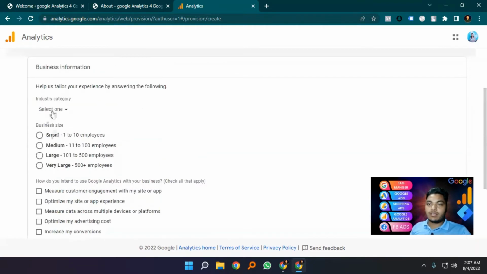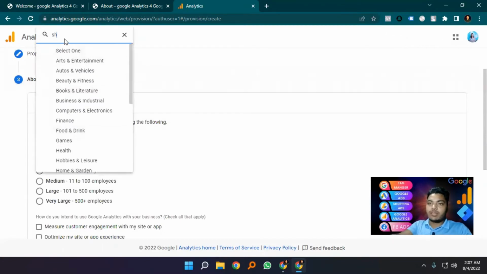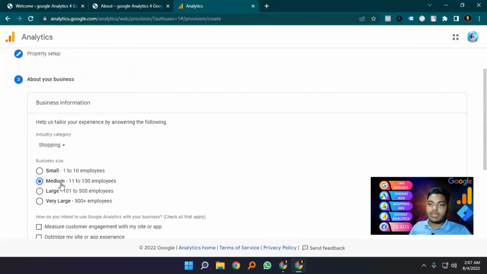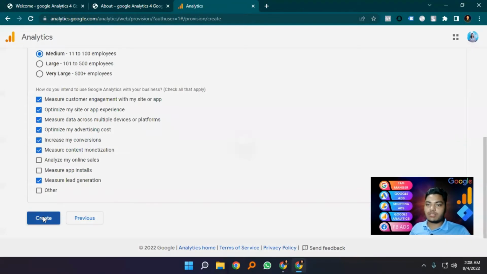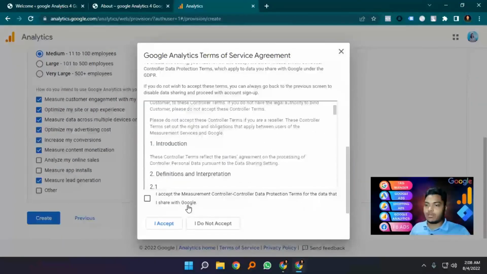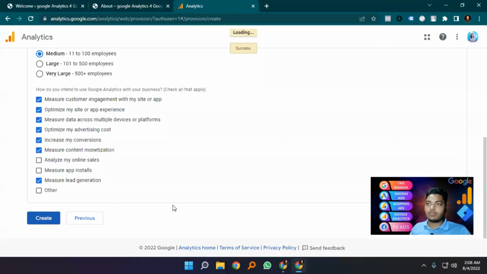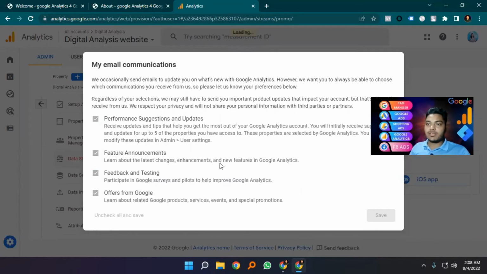Then next, we can share our business information. Our website is shopping, so I select shopping. Then we can set up the medium, and check some data optimization options. Then we can create the property. I accept, scroll down, and accept another terms and conditions. Then accept. So our property is ready. For email communication, when we check the mark, Google Analytics will send me some information by email. Now I click Save.